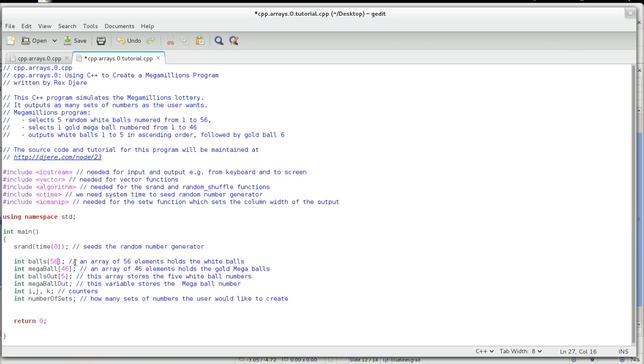that are pulled from the 56 element bucket, or container, whatever you want to call it. All right, so now the next variable is the mega ball out. It just holds our 6th ball. Remember, our 6th ball comes from a different pool. It comes from a pool of 46 balls instead of a pool of 56 balls. So we want to store that one separately.